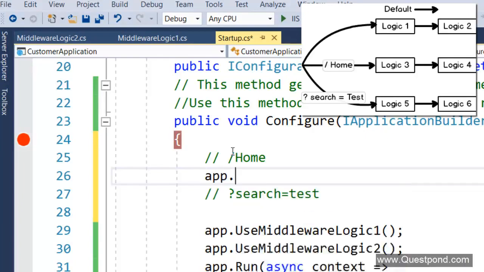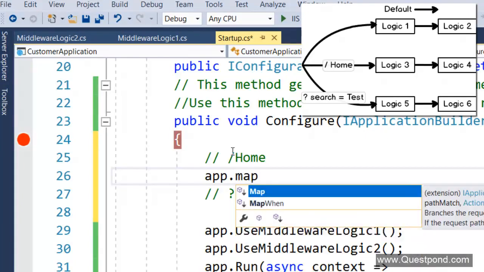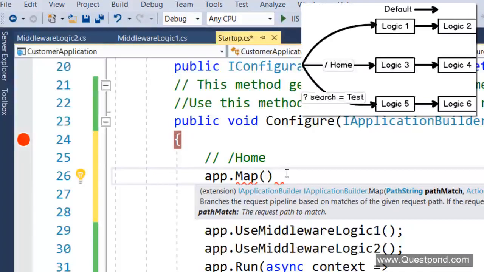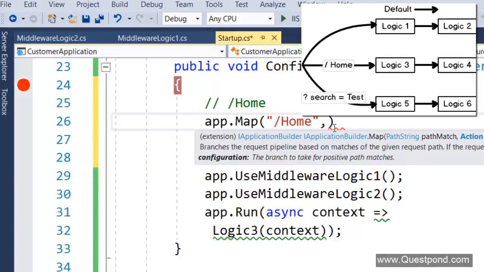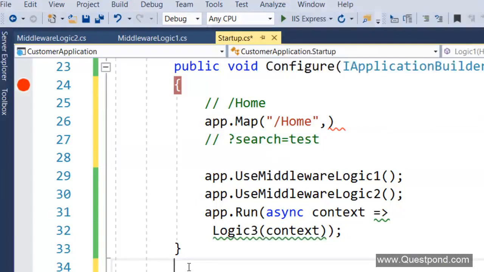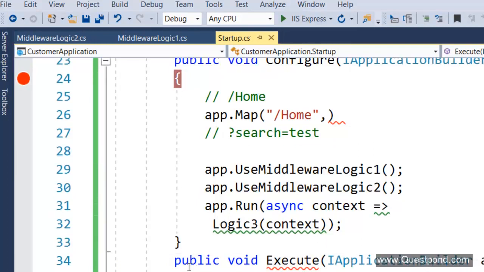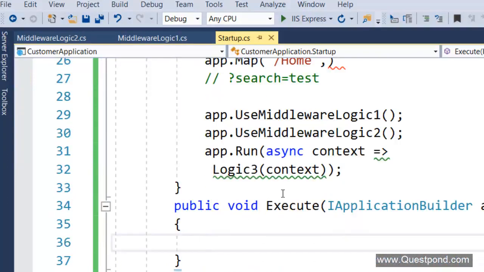And that's where we have something called the map. So we have two things here: one is the map, and one is the map when. Let us start with map. I can say, okay, if somebody types /home, then I want to execute the following logic. If you look at app.map, it takes an action which has an input of an IApplicationBuilder. So let me create a method here, something like execute, which takes an IApplicationBuilder, and inside this, let us run some logic.